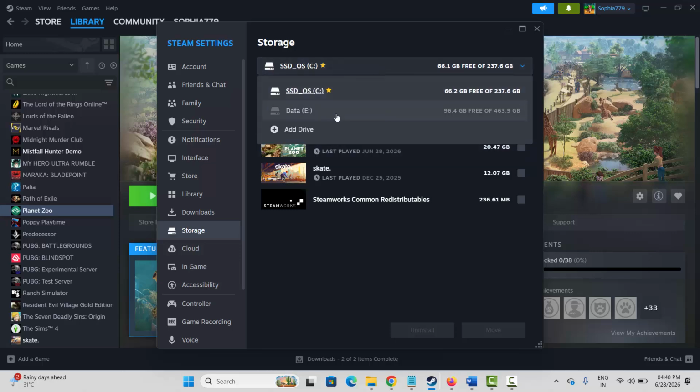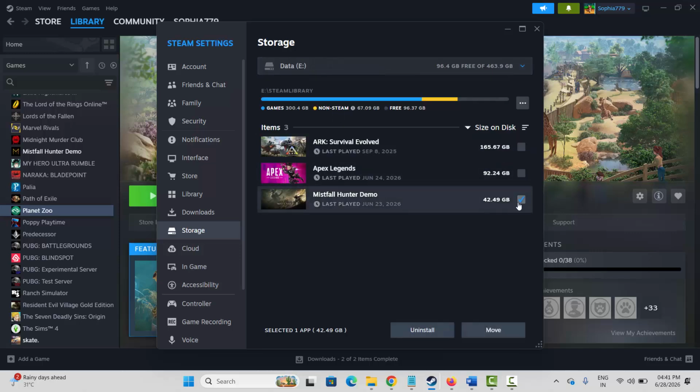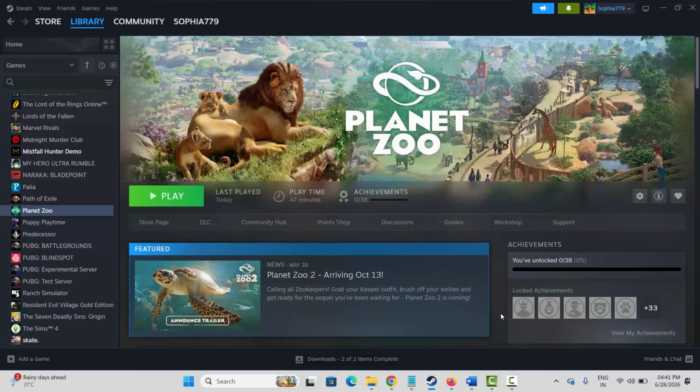But if your game is installed on another drive, then you have to simply select it and after that click on move option. So this will move the game to SSD. Once done, launch the game and check. But if the issue still continues again and again, then you are suggested to reinstall the game.